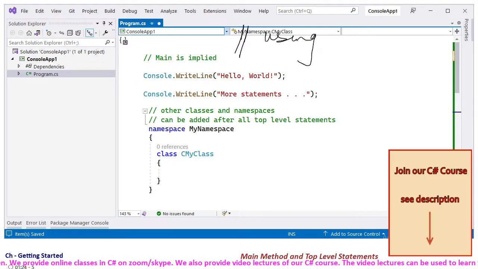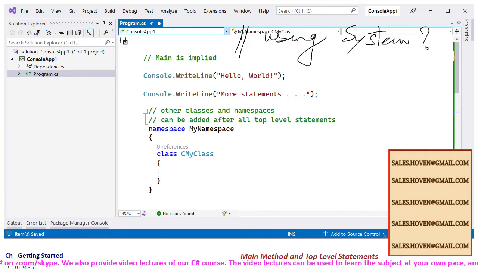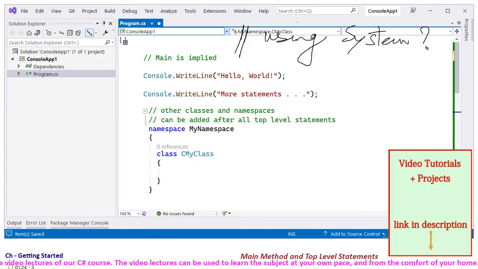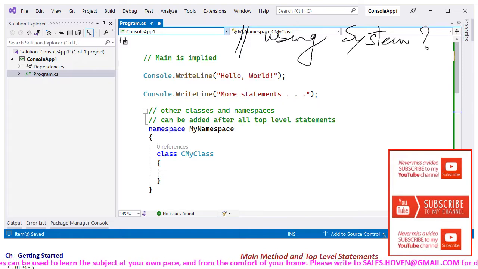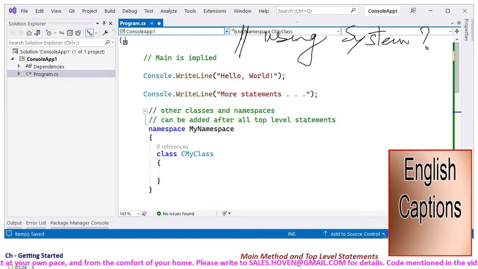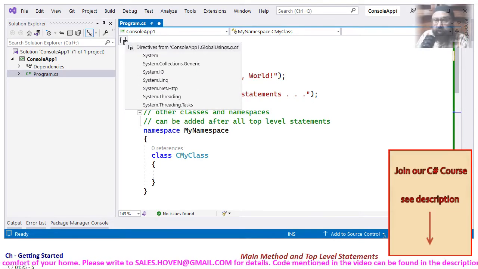Next, let us see what is a global namespace. The console class that we have used is in the namespace System. But the question is, where have we referenced the System namespace? In the previous versions of C#, we used to add using directives such as using System. You can click on the curly braces at the top left corner.